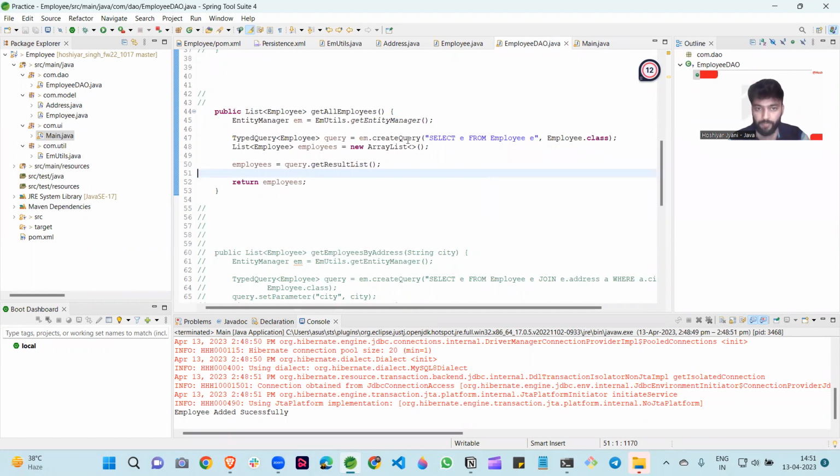So we know very well, when we create this query with em.createQuery, select e, where e is the alias name for employee: select e from Employee. So it returns the whole employee, and it returns Employee.class. So here we declare TypedQuery and the return type is Employee. Here we can store this in a list of employees because we are fetching the data of all the employees.